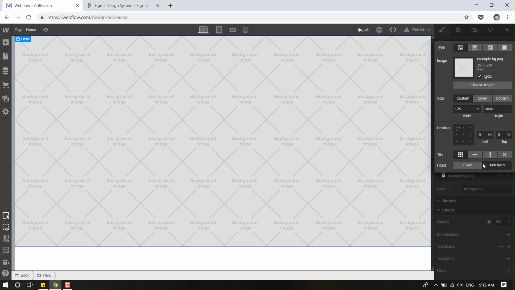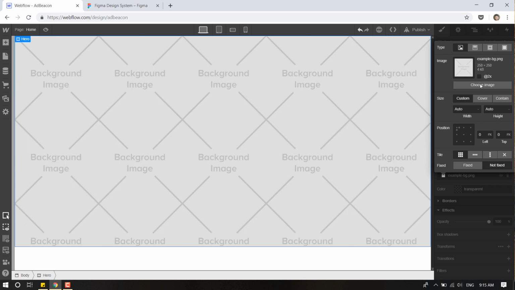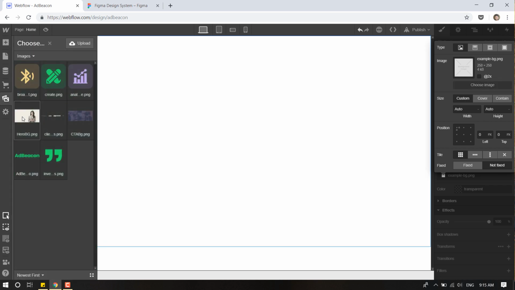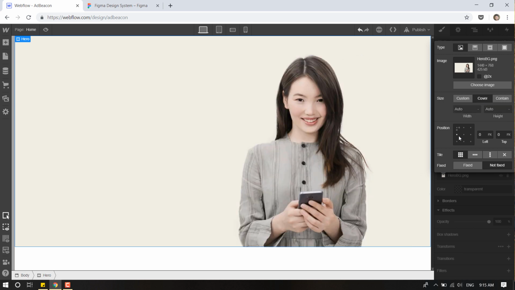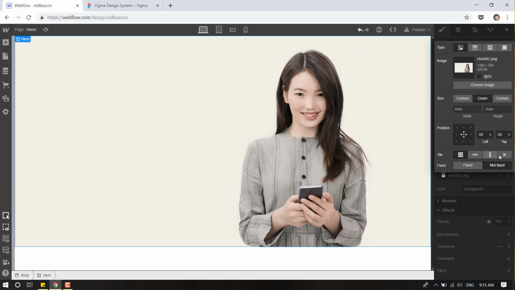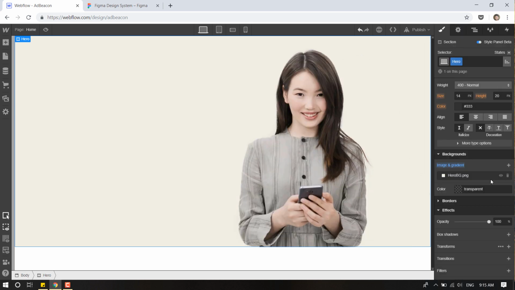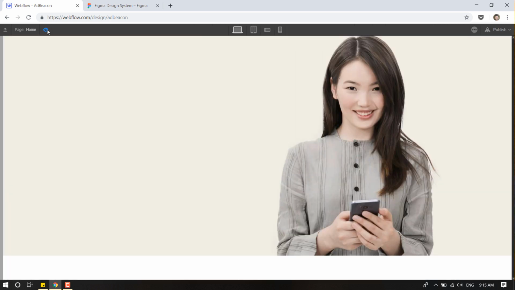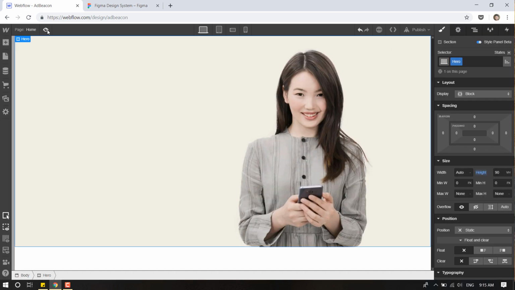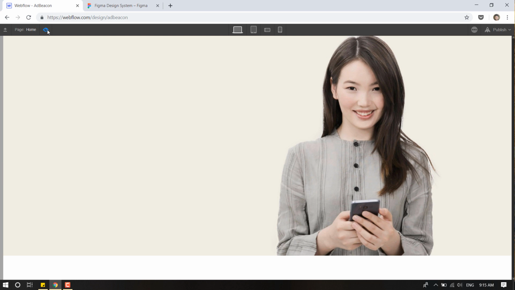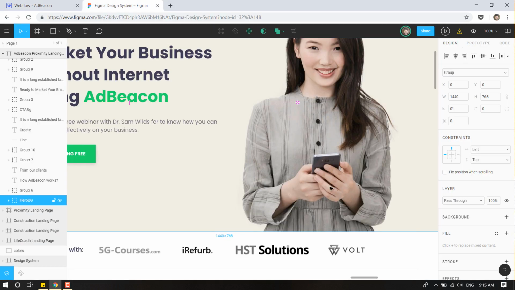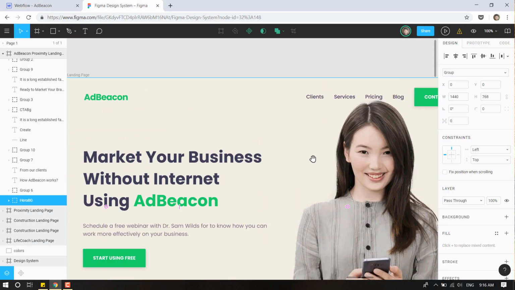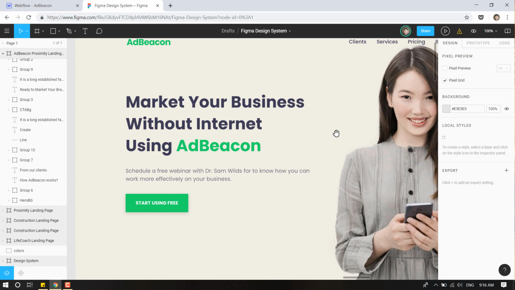what I will do is add that image, choose image here, give it a background image, make it cover in the center, no tile, right? So the image is there. See, so the next step is I want to put that overlay, but I don't have this overlay here, so we'll not do that. Sorry, my mistake.